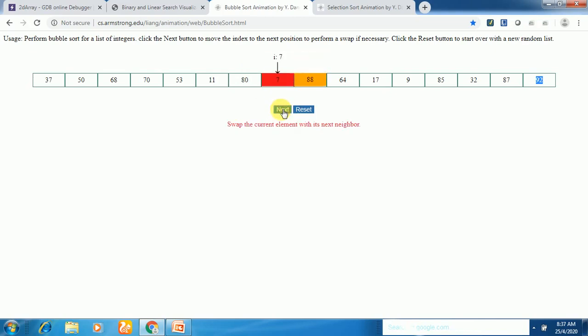Then compare 88 and 7, and we need to swap them because they were not in the order. 88 and 64, swapping is required. 88 is greater than 17, swap. 88 is greater than 9, swap. 88 is greater than 85, swap. 88 is greater than 32, swap. 88 is greater than 87, swap. So this is the end of second iteration.